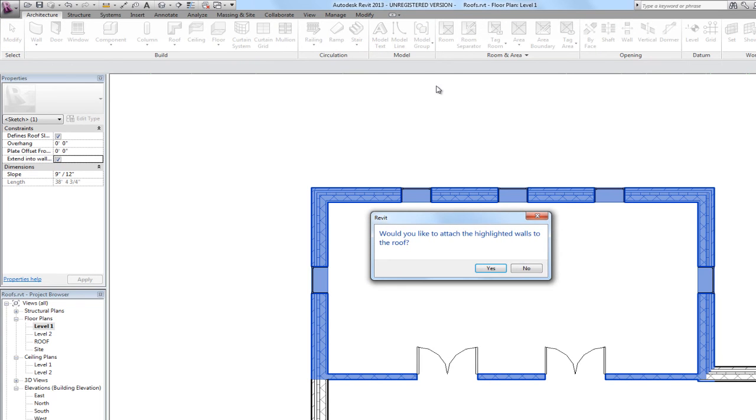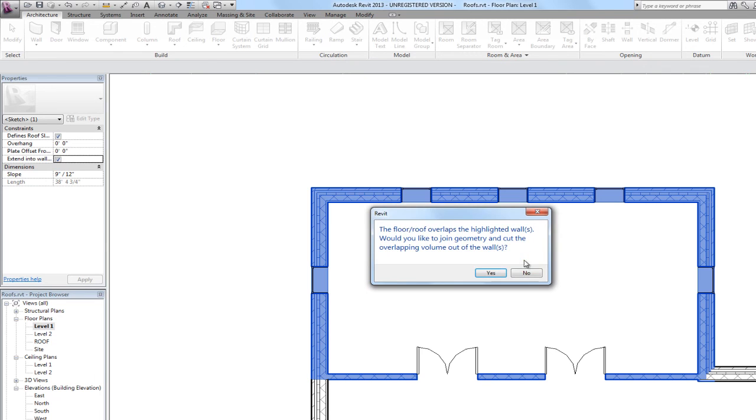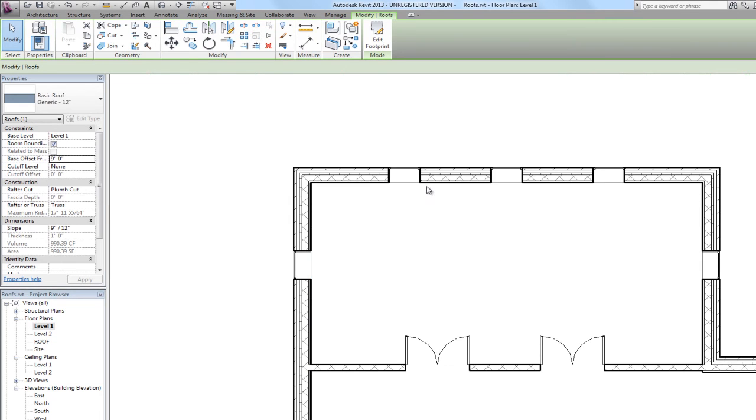Now I'm going to click finish, and we get a couple of prompts here. The first one is, do you want the walls below this roof to be attached to it? And we're going to say no, because we want those walls to extend up past the roof. And then here, do you want the portion of roof that cuts into the wall to cut out that wall geometry? And here we'll say yes. So we might have a bearing condition where we have precast planks bearing on this concrete block within the wall.